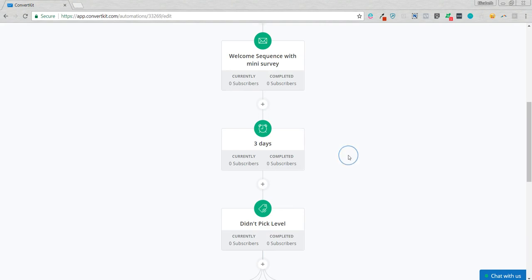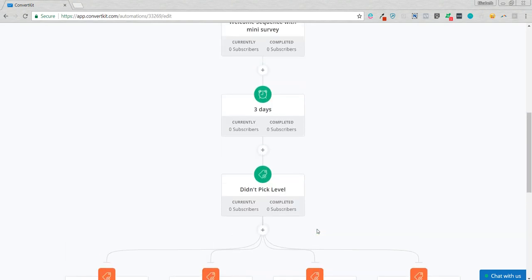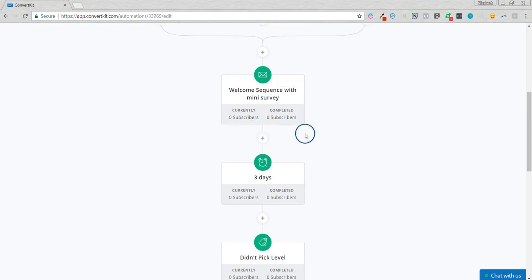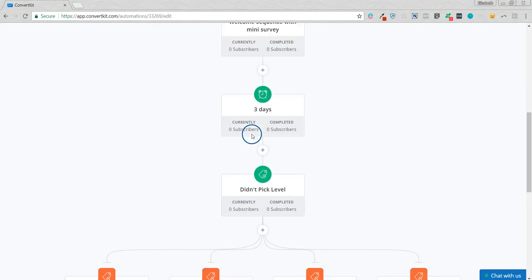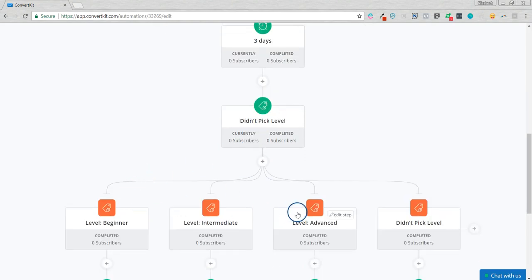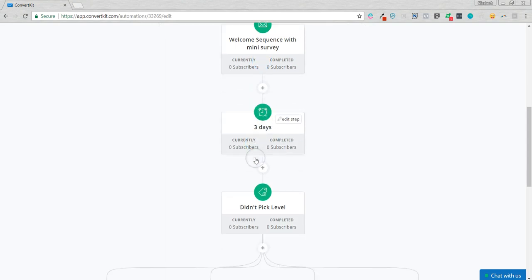But what about people who don't click? If they don't click, they don't get pulled down here. And the way I'm seeing people setting it up, they're getting stuck after this survey, after the welcome sequence with the mini survey in it, because none of the three things apply to them. So what you want to do is add in a delay step. So this delay is 3 days. You want to give them a delay so that you let them open and click on that second email in the welcome sequence.